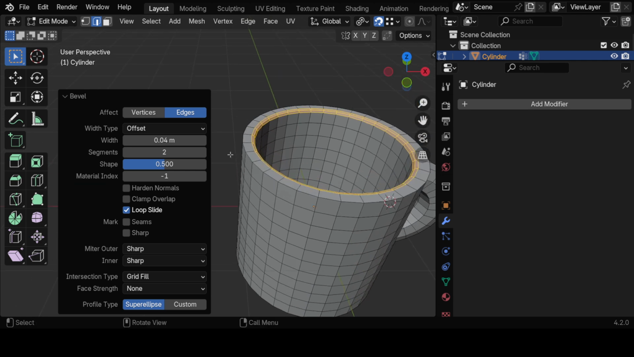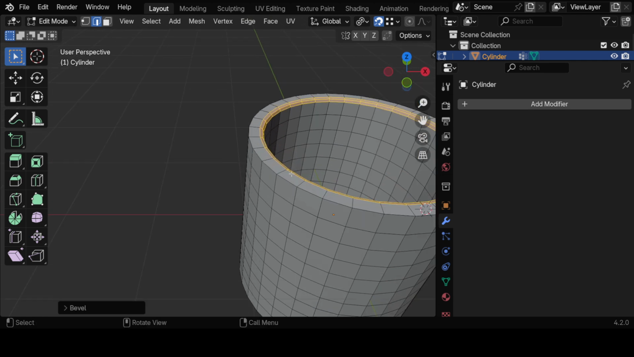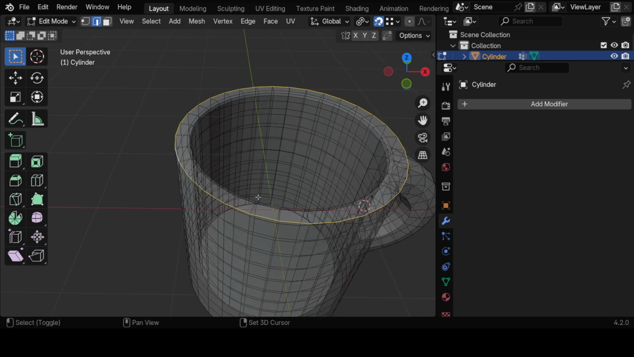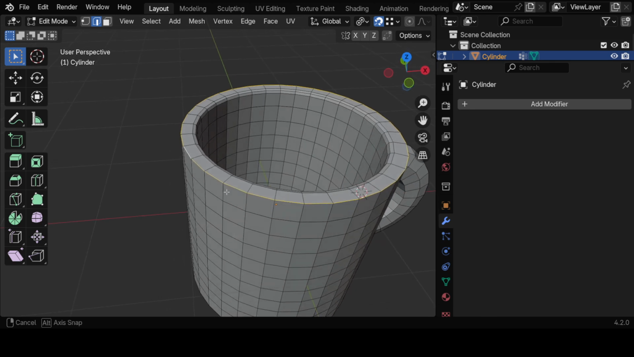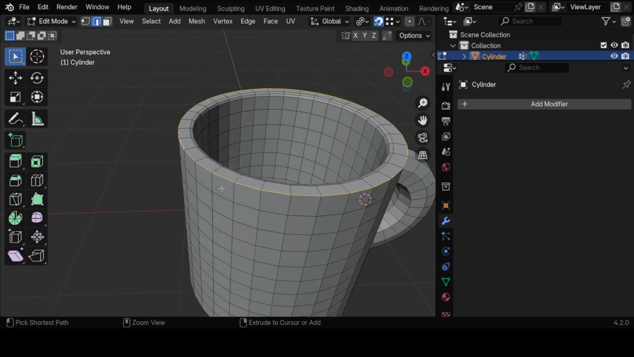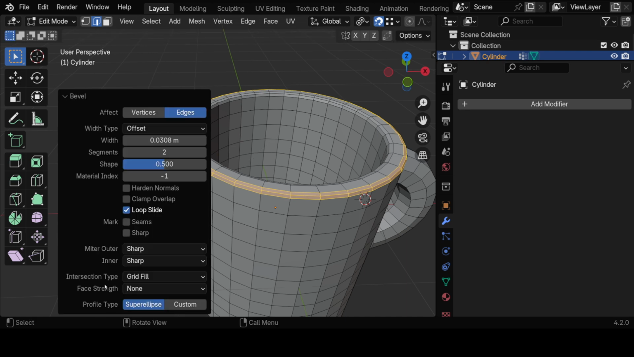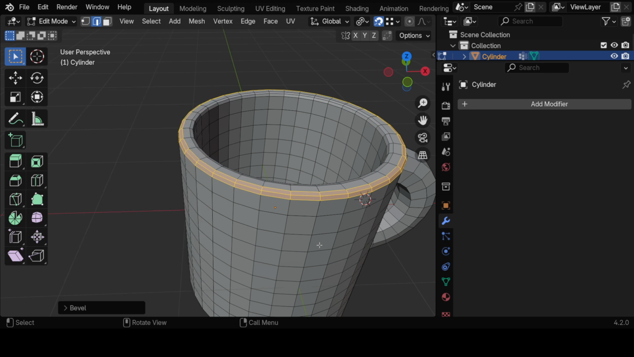And the same we have to do for the outer edges also. I'm pressing Alt and then selecting this edge loop also, the outside edge loop that you are seeing, and pressing Control B for beveling, dragging the mouse a bit. The same values we are applying here also. Width 0.04, close it.